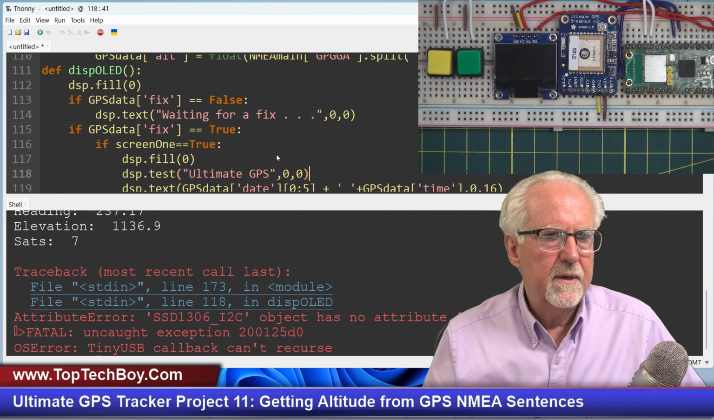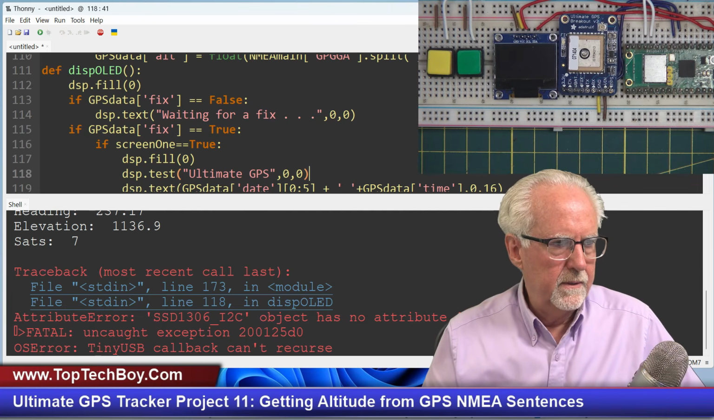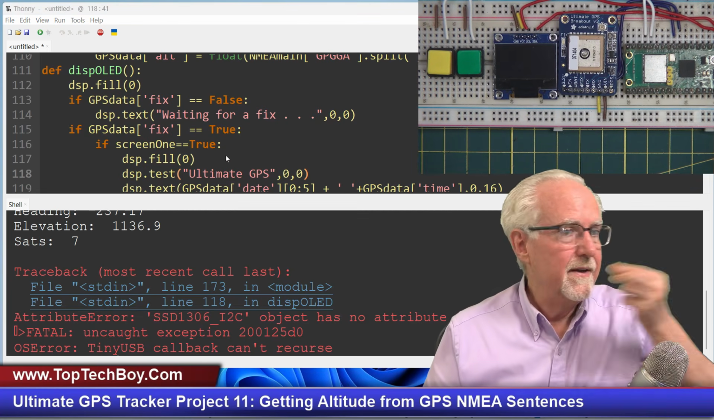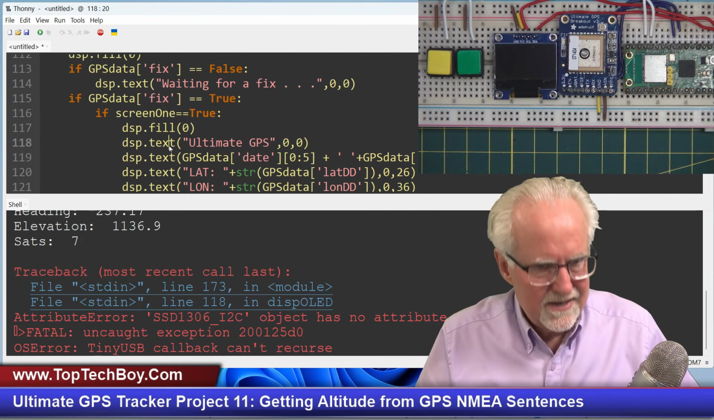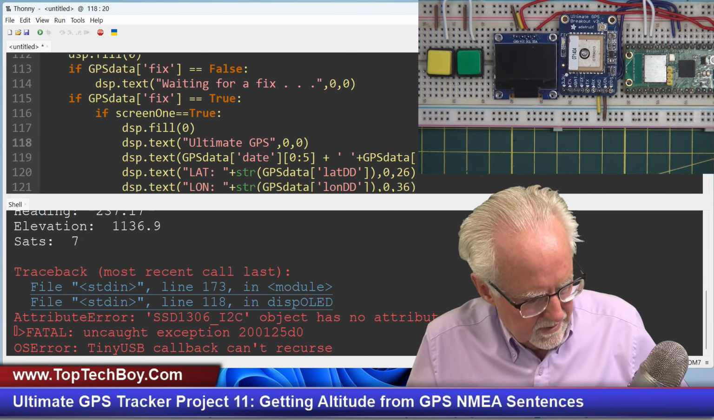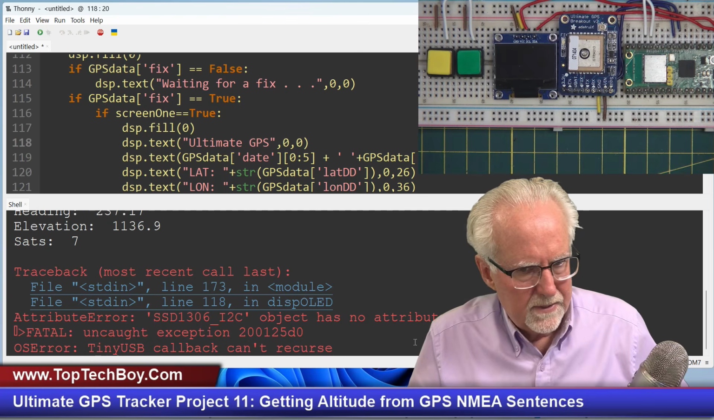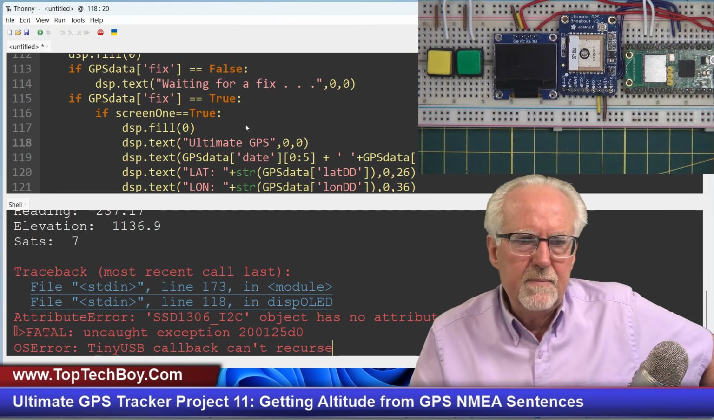So we have display fill. And what does it say? It didn't like line 118. Text. That one was a hard one. That really scared me because I thought this thing should work. So did you see my error?